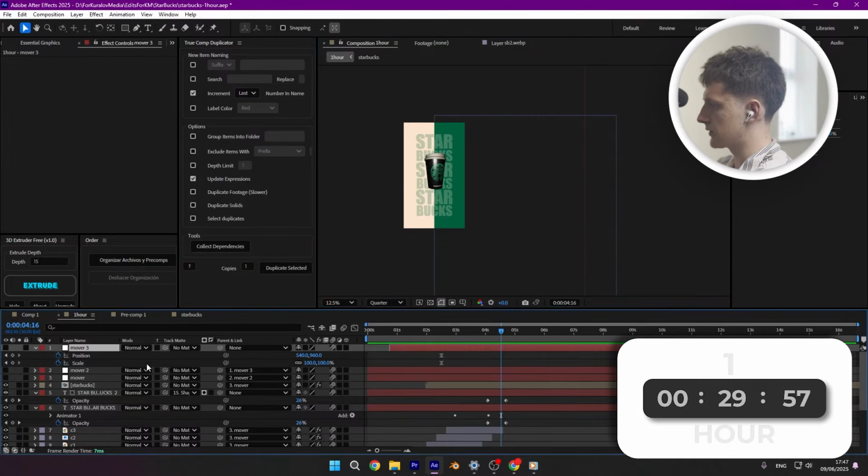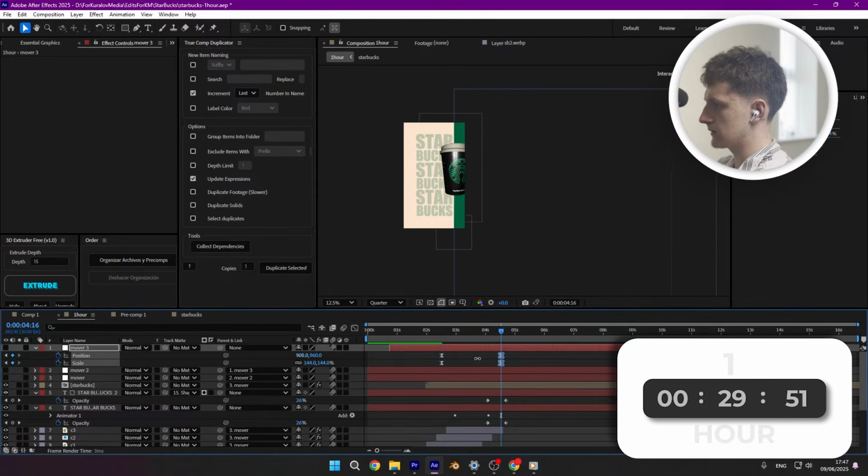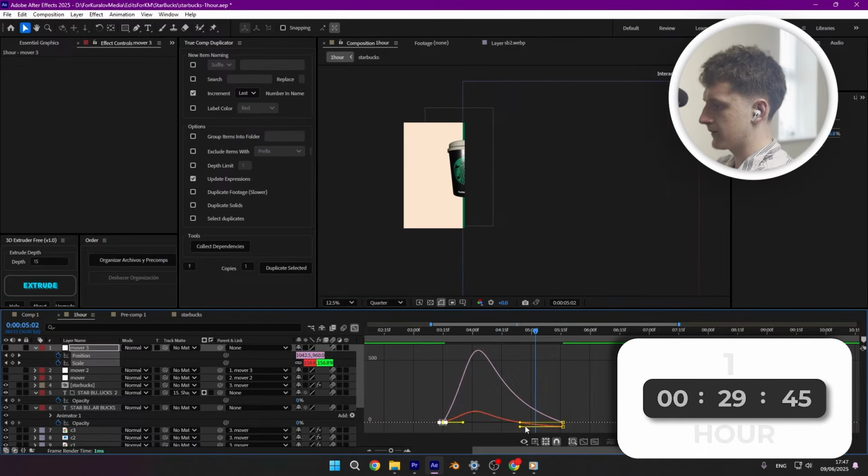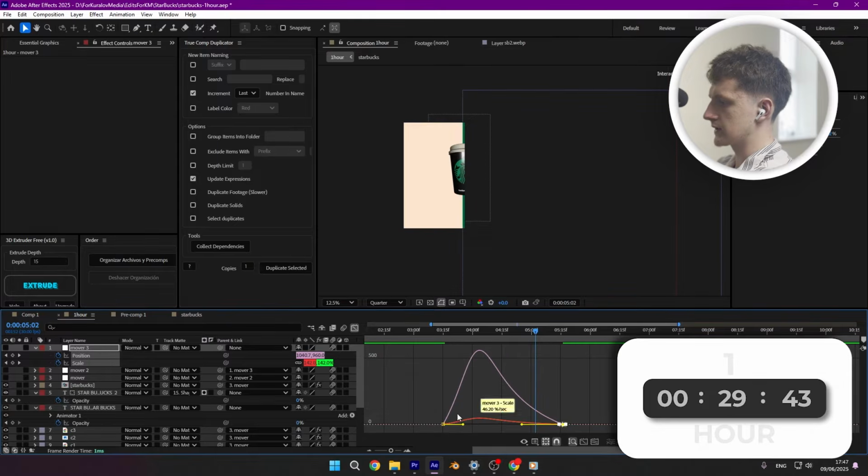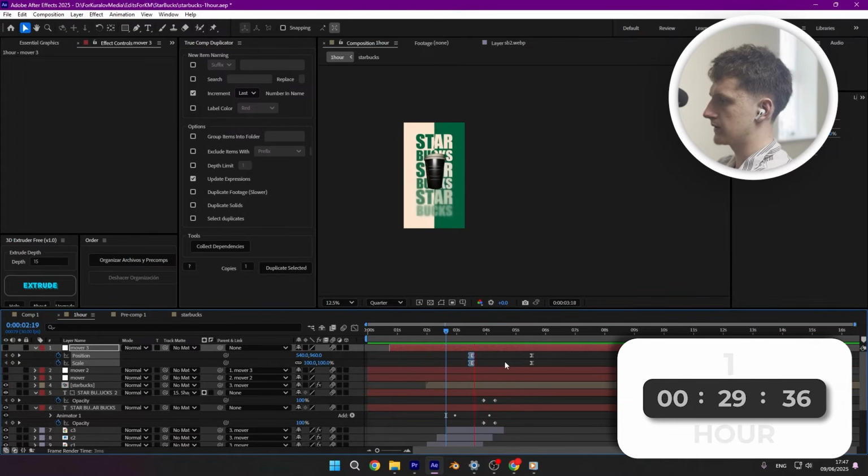So using the mover, let's just move the position and the keyframes. I just move the position and the scale to be over somewhere here. Okay, so now let's smooth out the movers.